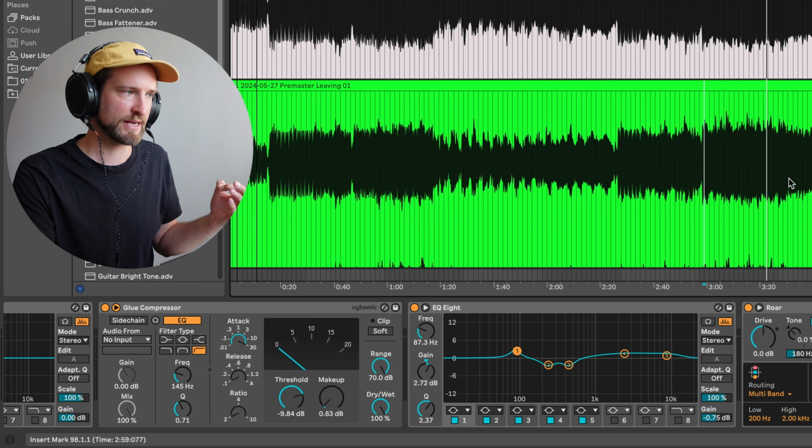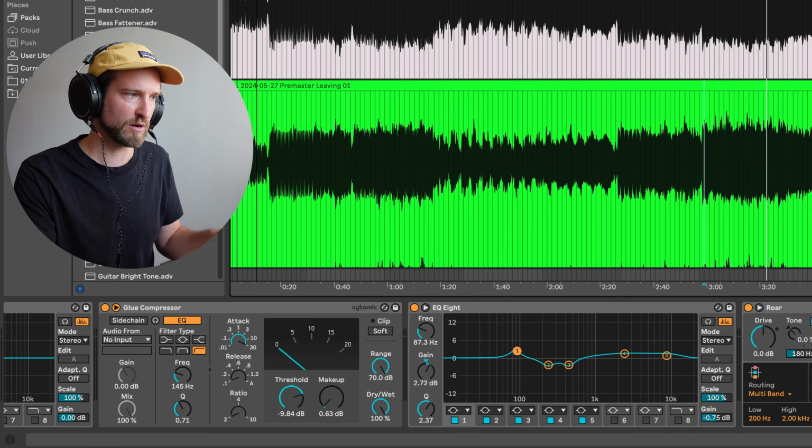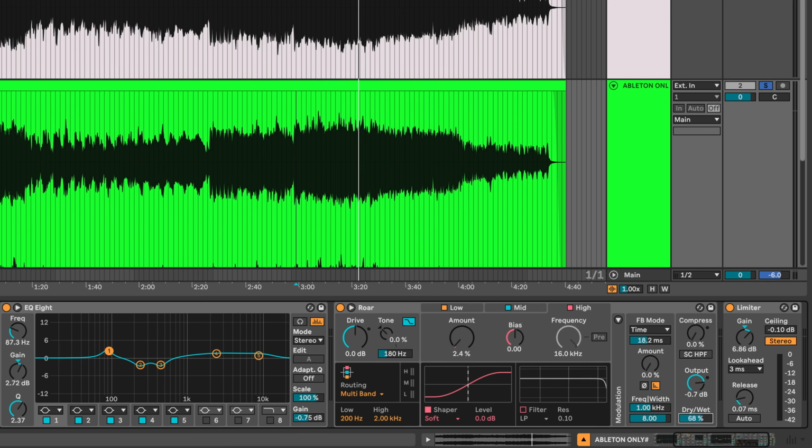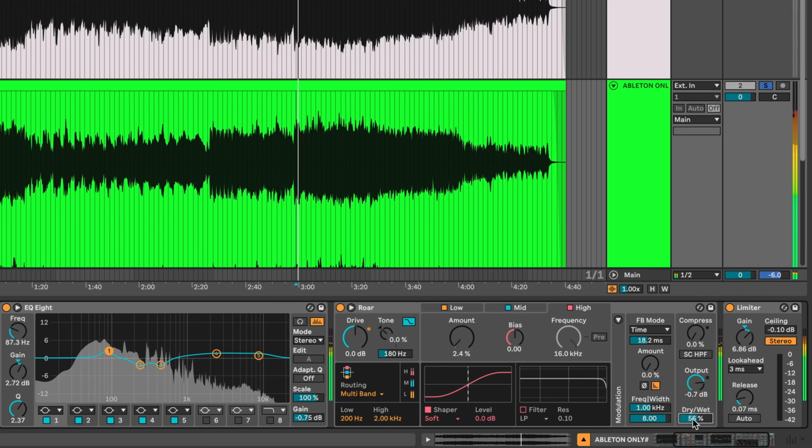So I think our master just sounds a bit too muddy overall. That's probably because the distortion is still a bit too much. Something we cannot do anything about is what the limiter is doing. So this is definitely introducing a little bit of artifacts that I personally don't want. So what we can do is bring the wet dry down a little bit here.